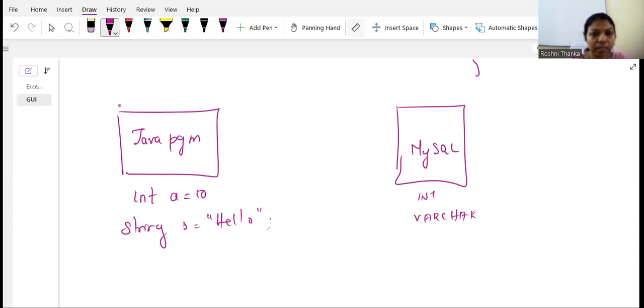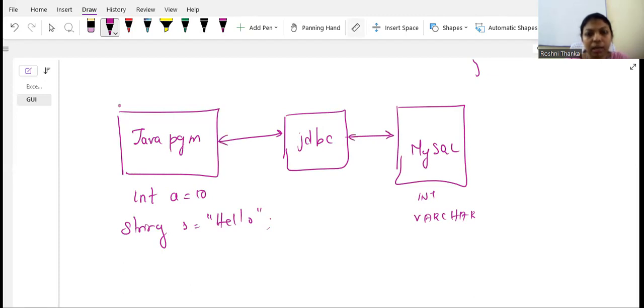So if they want to understand each other, we need an intermediary, that is JDBC, Java Database Connectivity, which helps a Java program communicate with the MySQL database. Both of them can interact with each other and transfer data. So for a Java program to connect to a database, first we need to install this JDBC driver. It is an application programming interface that helps us interact with the database.